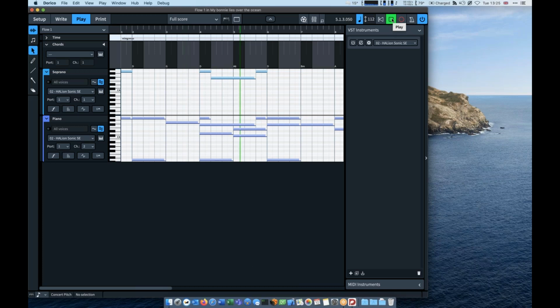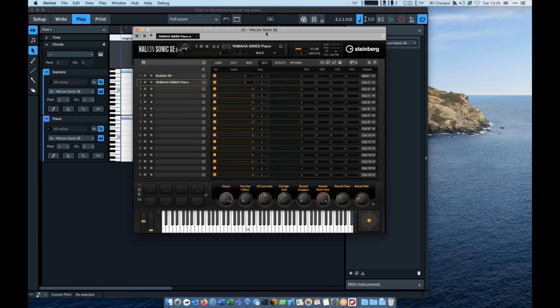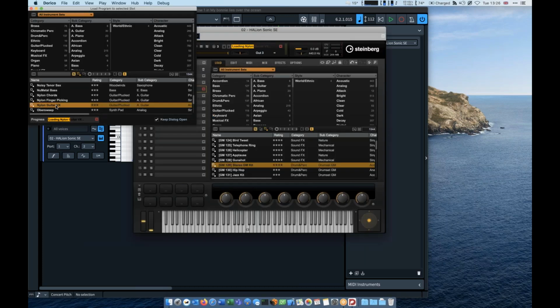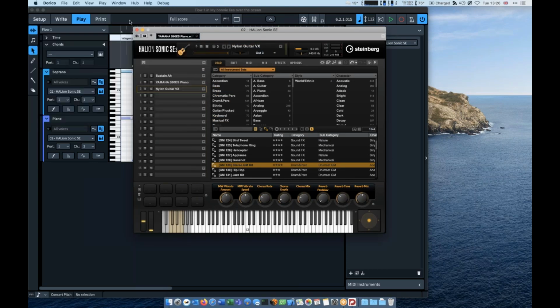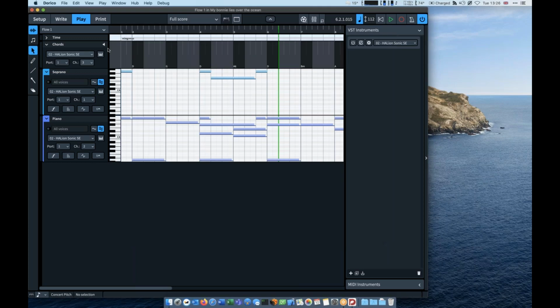So we can go into the Halion window, choose an empty slot. There's a nylon string guitar. There it is. We can simply say, now we know that's on channel 3. So in here, we can then say Halion Sonic SE, channel 3, put the little speaker on. And now, hopefully, if we click on those chords, there they all are. And they'll play back.